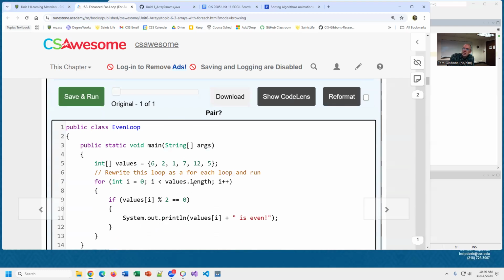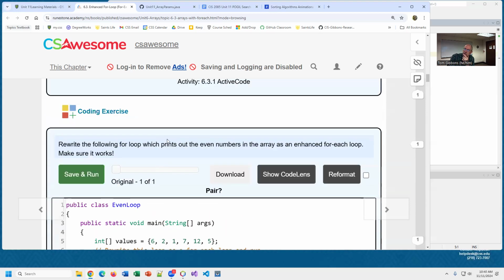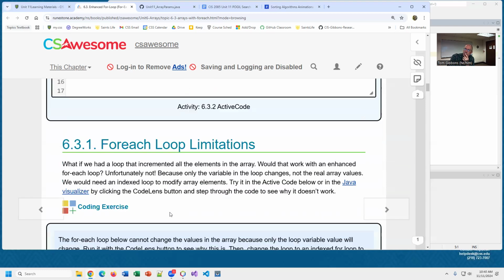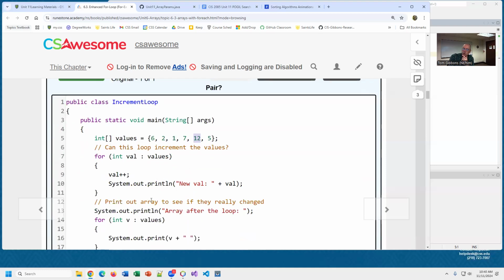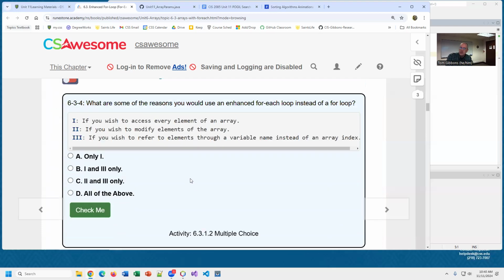Now, where this doesn't necessarily work is when we're trying to do every other item. Here they're just trying to check if a number in the array is even or not, and then print that out. But if we are trying to print off every other item in the list, the for each loop will not work for something like that, where we're not looping through every item in the list.